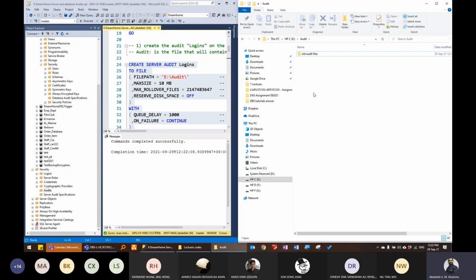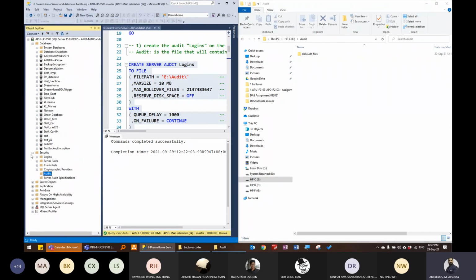So to show the file, I must enable it. Let me show you what I mean by that. If I go here to my security audits and refresh, notice the file is created, right? But you can see it is disabled. If I right click, notice it gives me the option to enable the audit. By default it is disabled. Since the audit file is disabled, it will not be created on my hard disk. Till now the audit is created on SQL Server, but the file is not created on my hard disk.